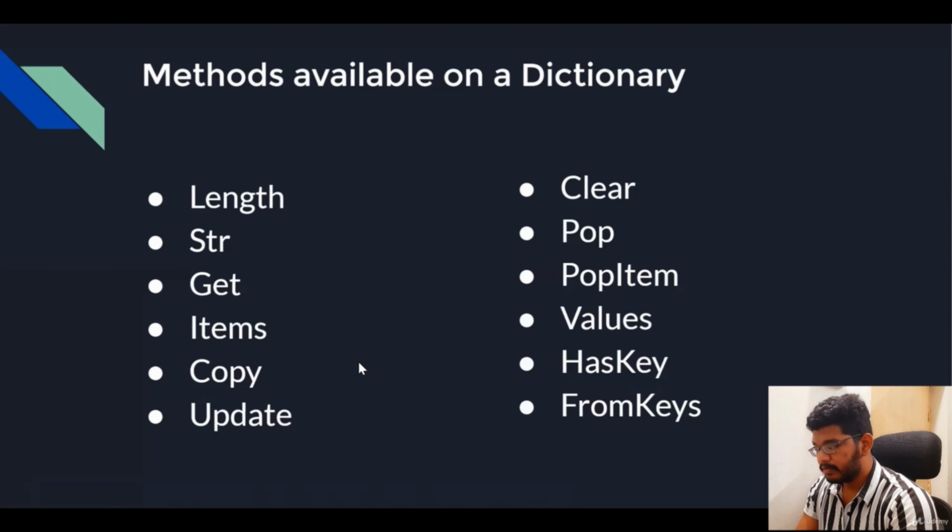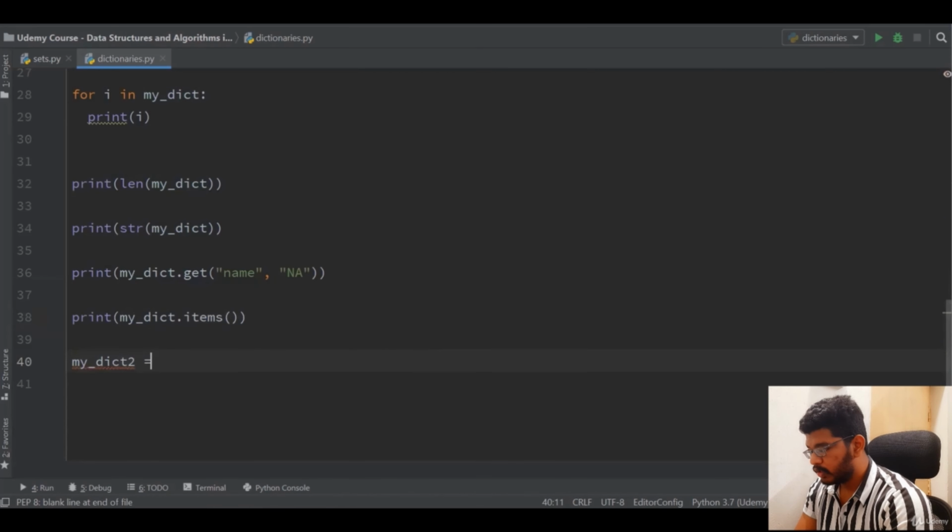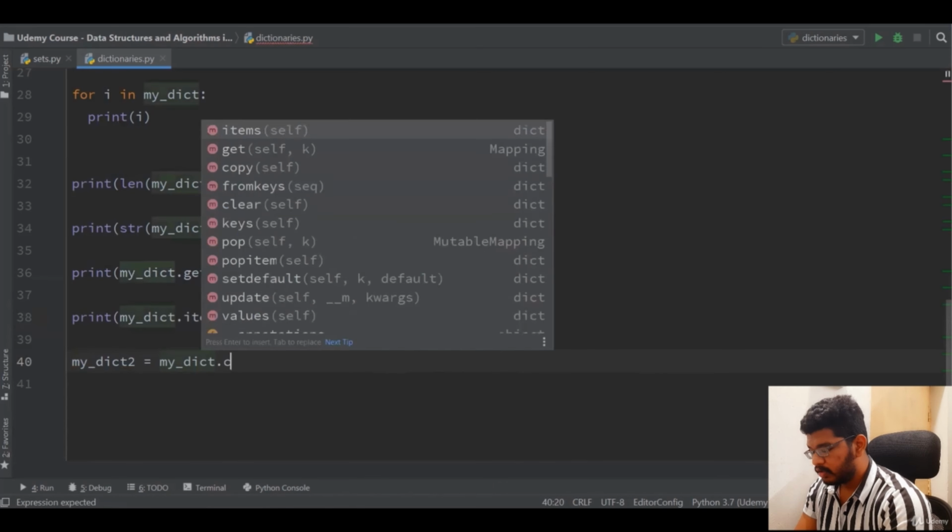And next it's copy. So what I'll do is I'll create a myDict2 equal to myDict.copy.